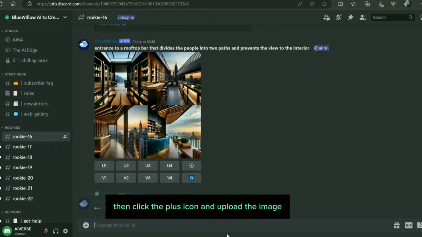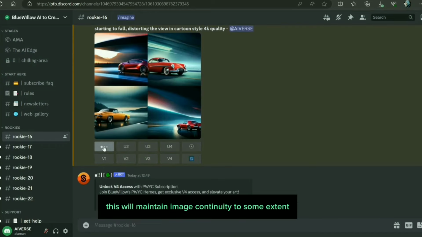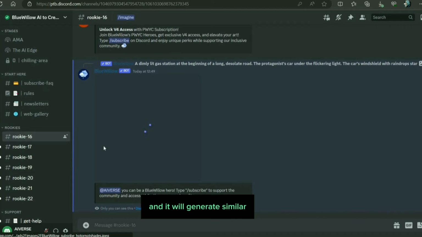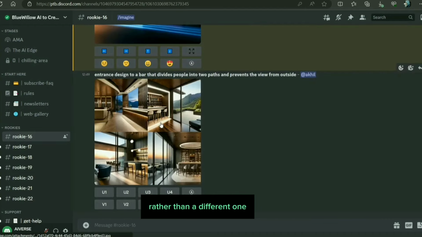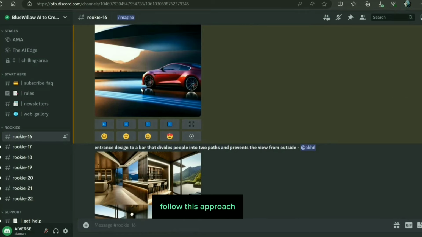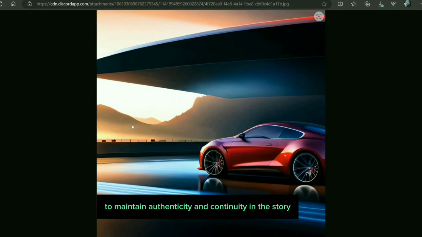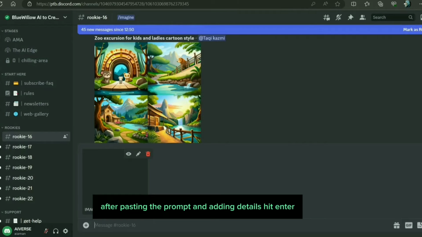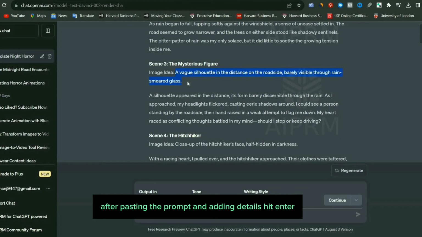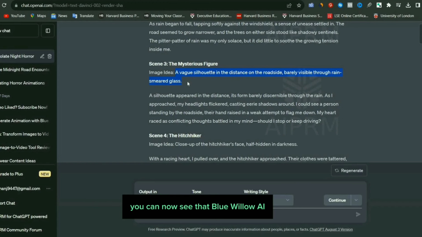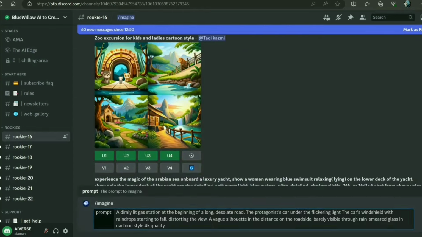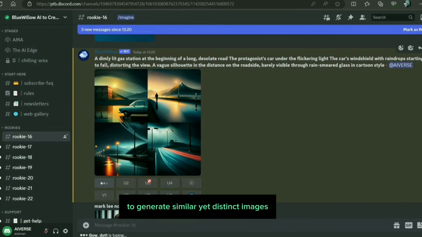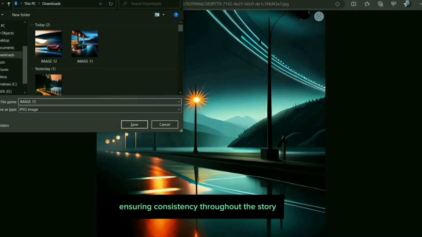Then click the plus icon and upload the image. This will maintain image continuity to some extent, and it will generate similar matching images with the first one rather than a different one. For each scene, follow this approach to maintain authenticity and continuity in the story. After pasting the prompt and adding details, hit enter. You can now see that Bluewillow AI has generated these images, which closely resemble the first scene. Use this technique for every scene to generate similar yet distinct images, ensuring consistency throughout the story.